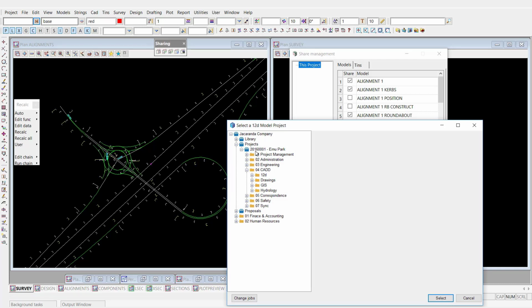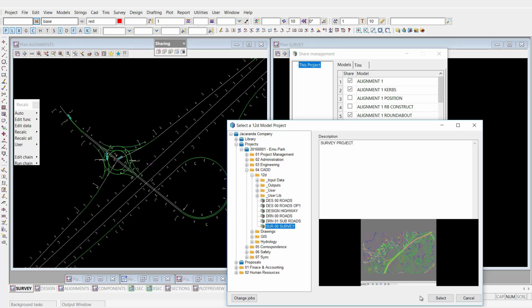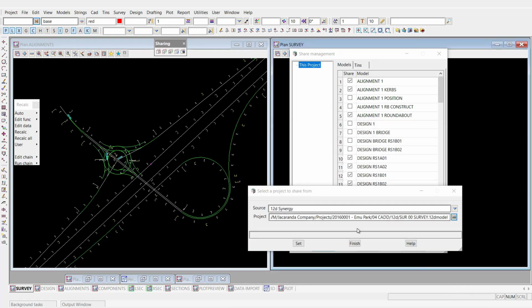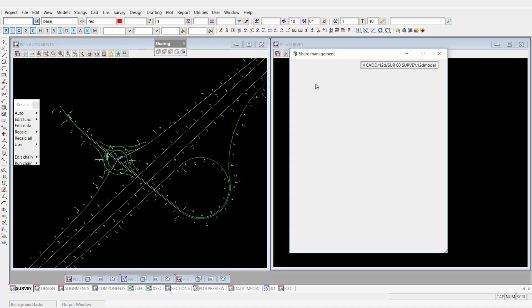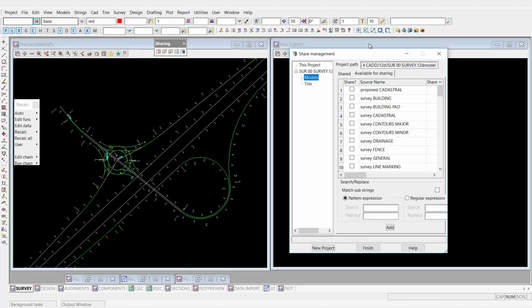So it'll open up to the current job, but you can change jobs of course. And browse to the project we want. Hit select. Set. That adds it to the tree here. And now we can come and choose the models we want to share in.